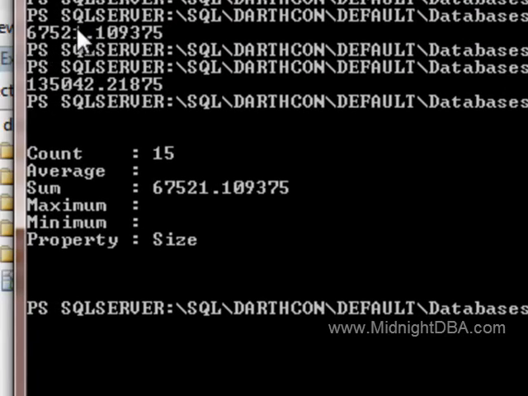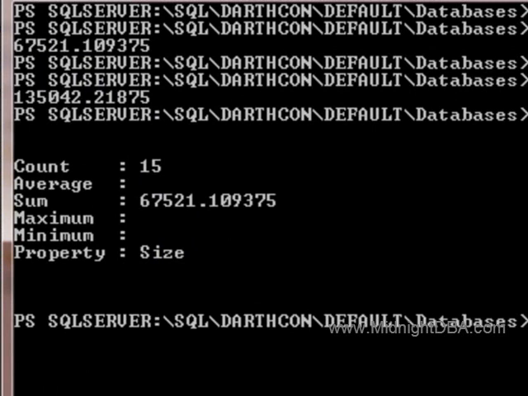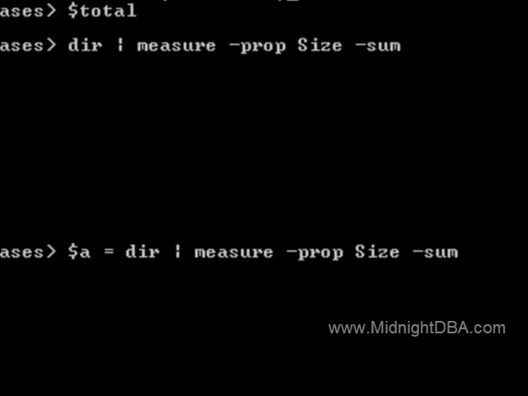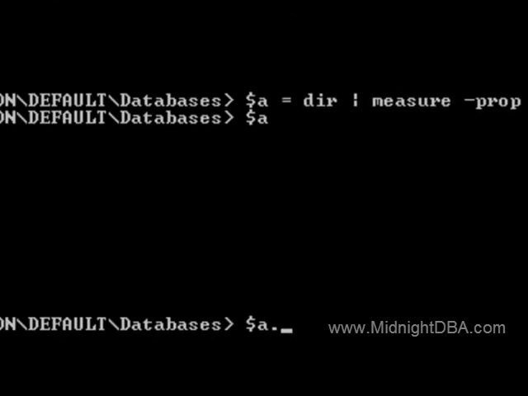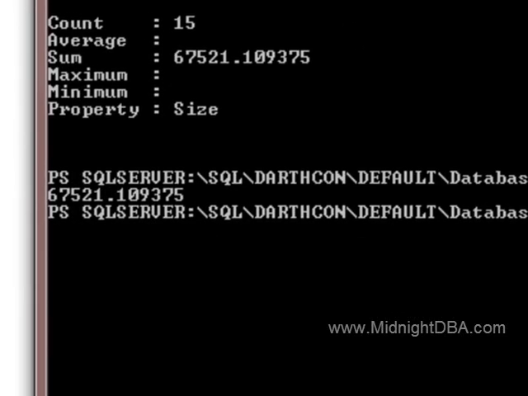And now you see I get the same number here as I did here. Those numbers match up. So now if I wanted to manipulate this, the only thing I would have to do differently would be to set it to a variable. So I'd say cache A equals that. Then I can say cache A, then cache A dot sum. So now I can manipulate that.